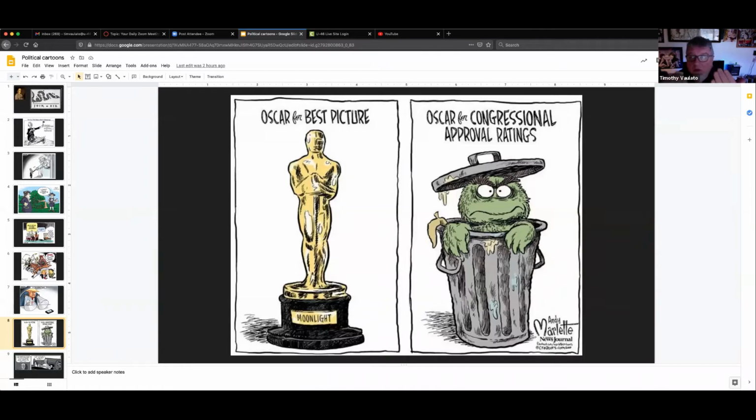Now these two things are just comparing and contrasting. You have Oscar for Best Picture here on the left. You have Oscar for congressional approval ratings on the right. You get the idea how Congress is doing. Two different things. It doesn't tell a story. It tells an idea, tells an opinion, isn't becoming a sequential story.